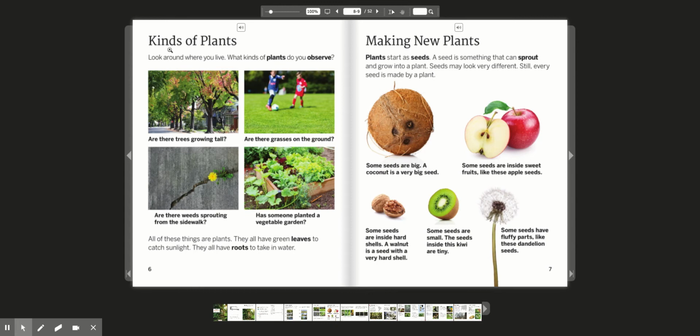So this is the title of this page, Kinds of Plants. Look around where you live. What kinds of plants do you observe? So here's that word observe again. Observe means to look closely at something, right?